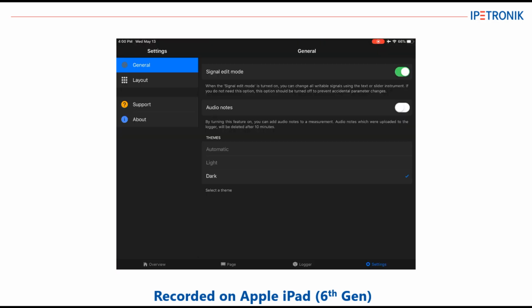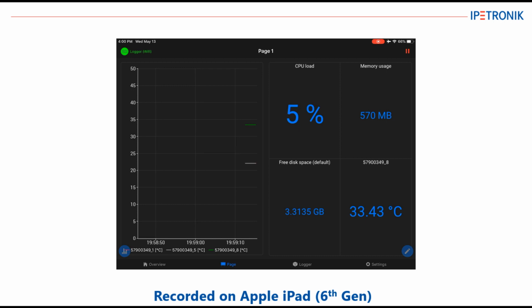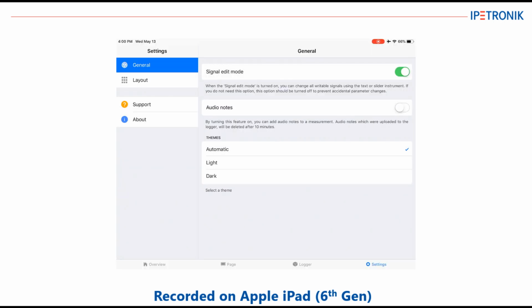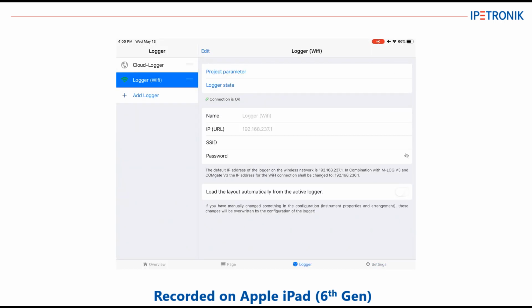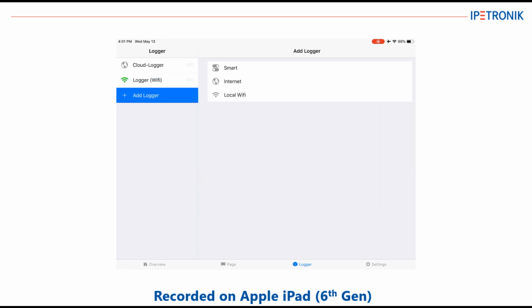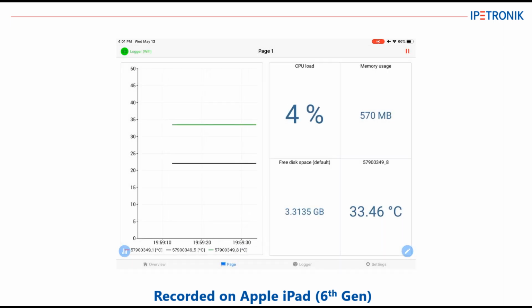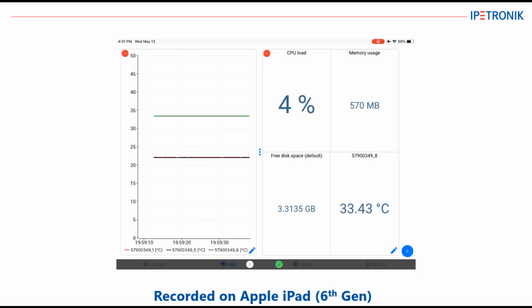In the settings of the app, the user can choose to use either a light or a dark mode, or let the software choose whichever is best suited for the lighting conditions. The configuration of the different connected data loggers takes place on the loggers page. They will then show up as a list and the user can easily switch between them. The configuration of the display pages works in the exact same way as in the mobile display tab.